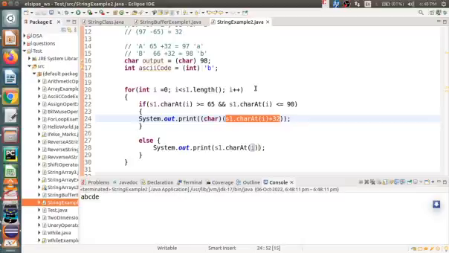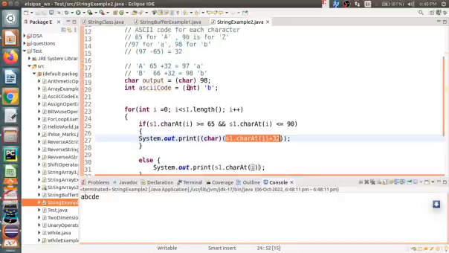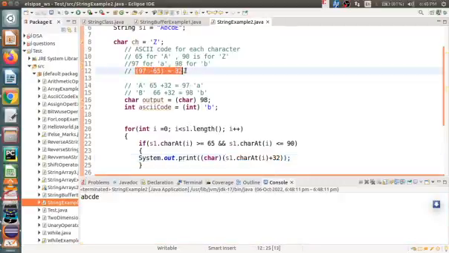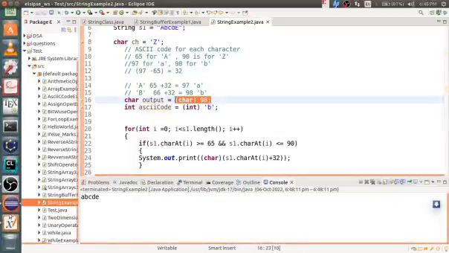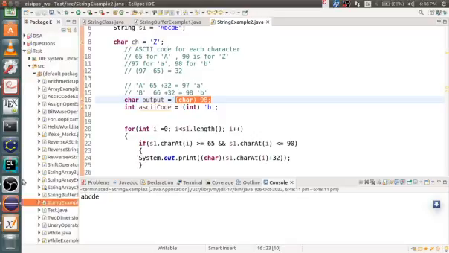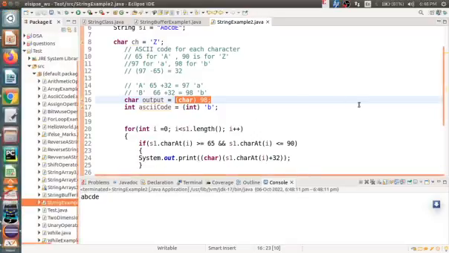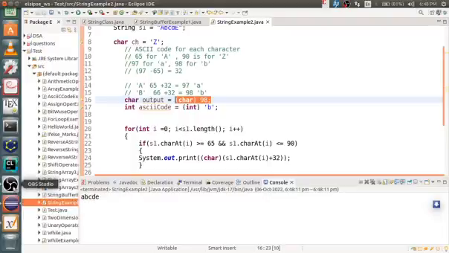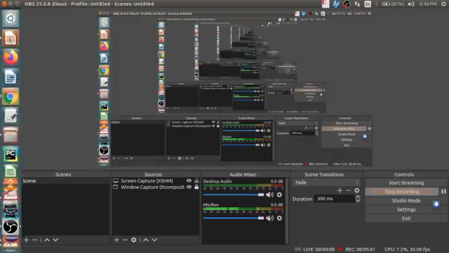Okay, there are a few things you have to remember. First, you have to know the ASCII code concept. If you don't know it, then you cannot write this. Okay, so let us see what the other concepts are.